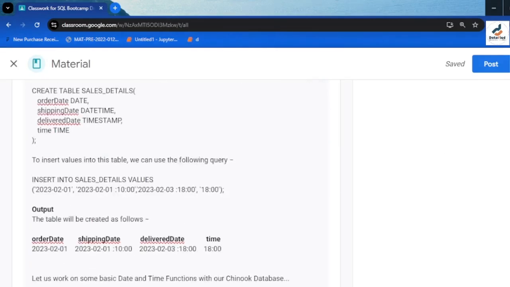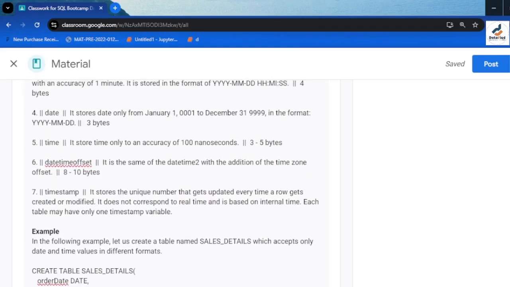If you look at this example, you would notice that when creating a table, you can use different date and time data types, depending on how you want to design that column. In this case, we are creating a table called sales details, and we have a column under it called order dates. We used the normal date data type, which stores dates from this to this in this format, from year, month, and then days.